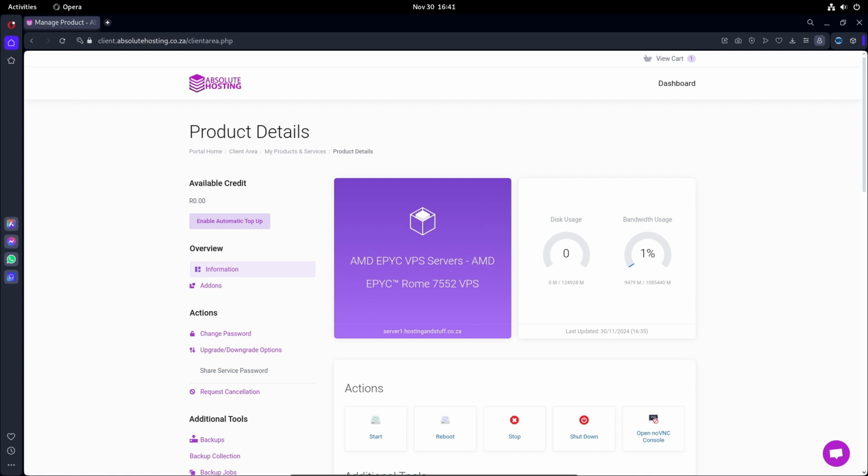Right, so when the purchase is completed, you would most probably have to wait for about 5 to 10 minutes for the server to be set up by Absolute Hosting. Okay, so in my case, I already waited that and it's ready here.